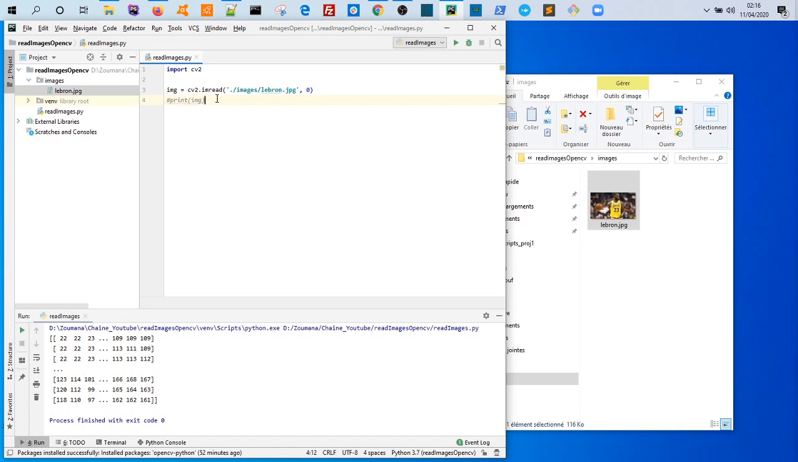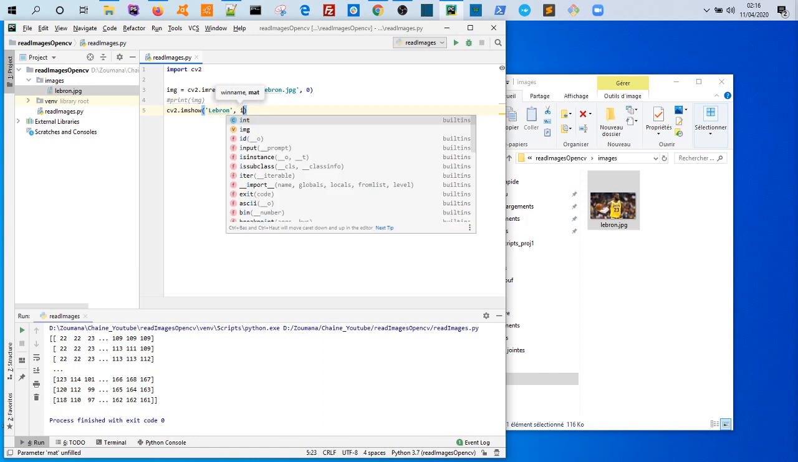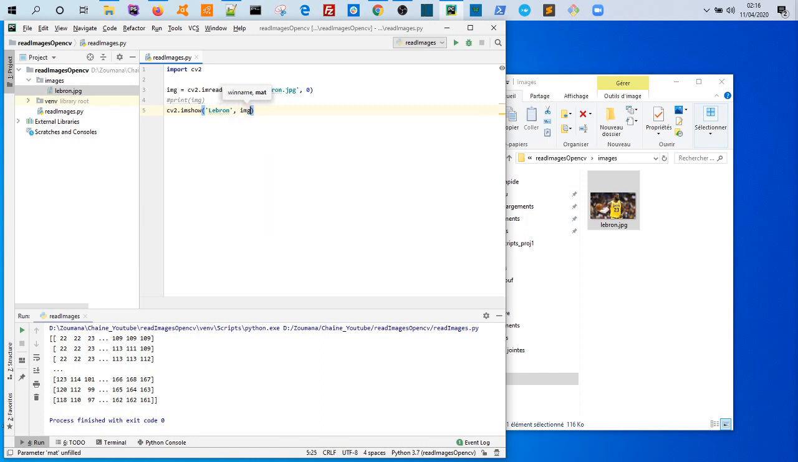So to be able to show our image, we have the cv2.imshow instruction, which takes as the first argument the window name, the name we want to give to the window in order to show our image. Let's say LeBron. And the second argument is the image we want to show, which is img.